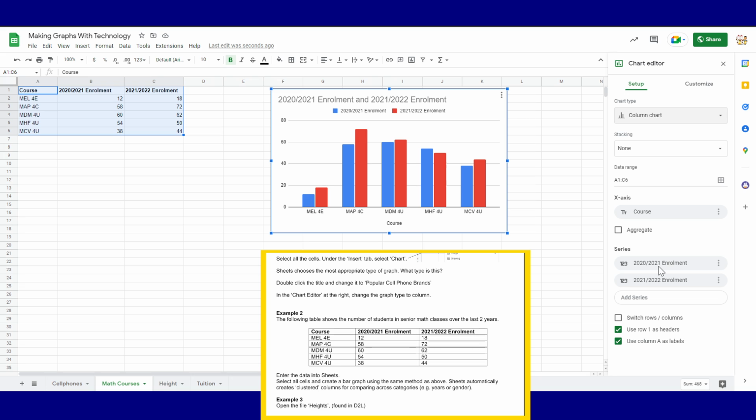So series is just what the different data sets are that you're looking at. So you can see the title, 2020, 2021 enrollment. So that's the first column, second column, and so on. X-axis is looking at the course. So the series technically represents the y-axis. So the 2020, 2021 column shows the y values, so 12, 58, and so on.